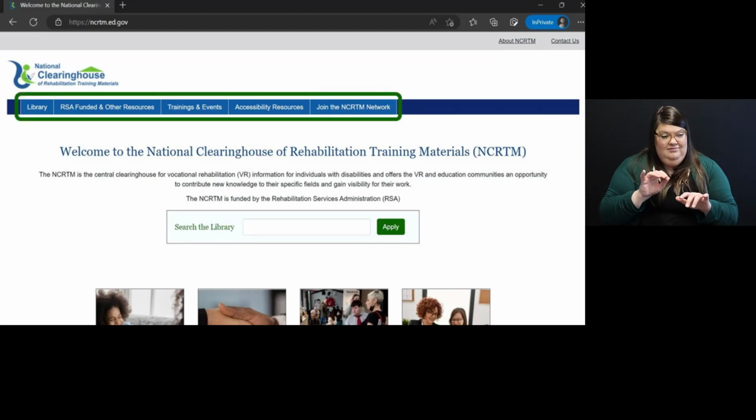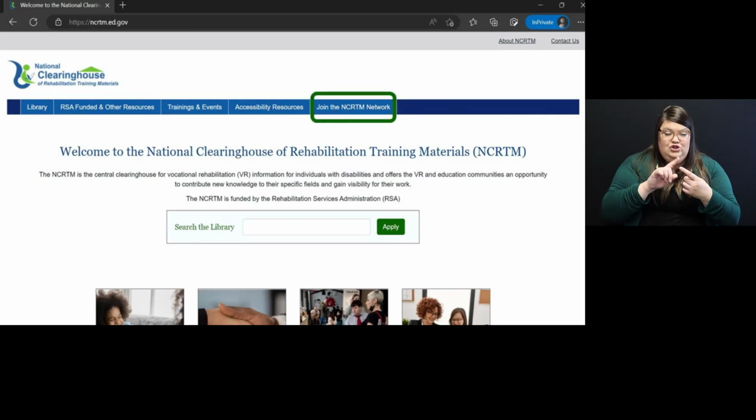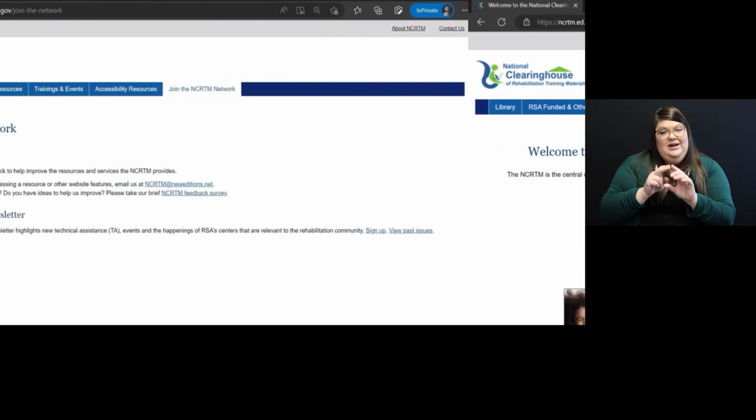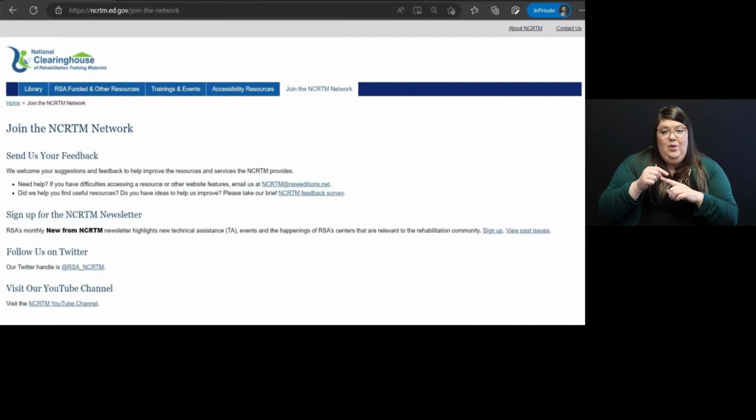As mentioned previously, the navigation bar on the homepage contains links to direct you to specific NCRTM pages. Select Join the NCRTM Network. Once you're on the Join the NCRTM Network page, you can find ways to connect with the NCRTM.